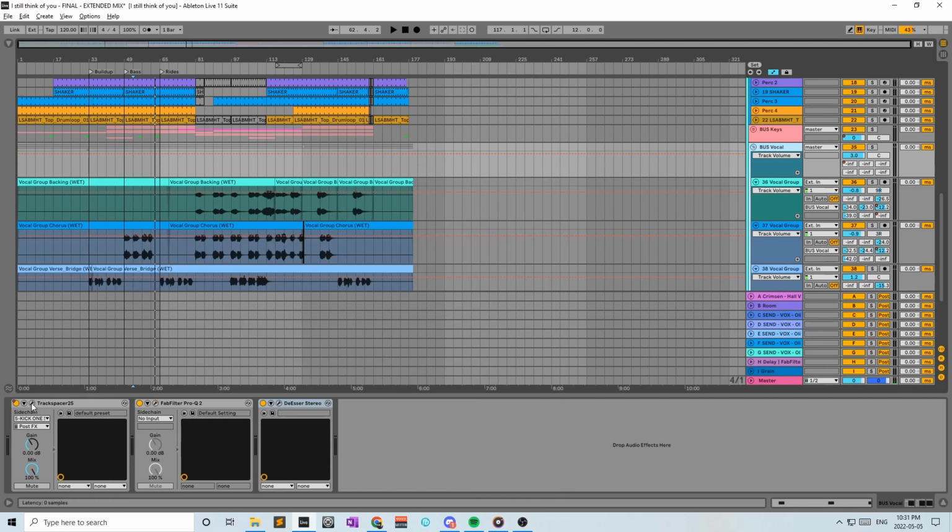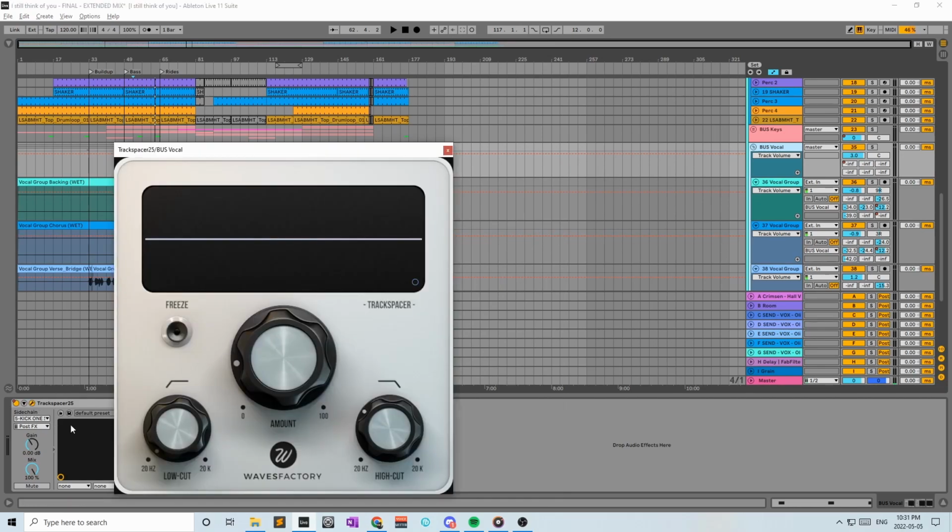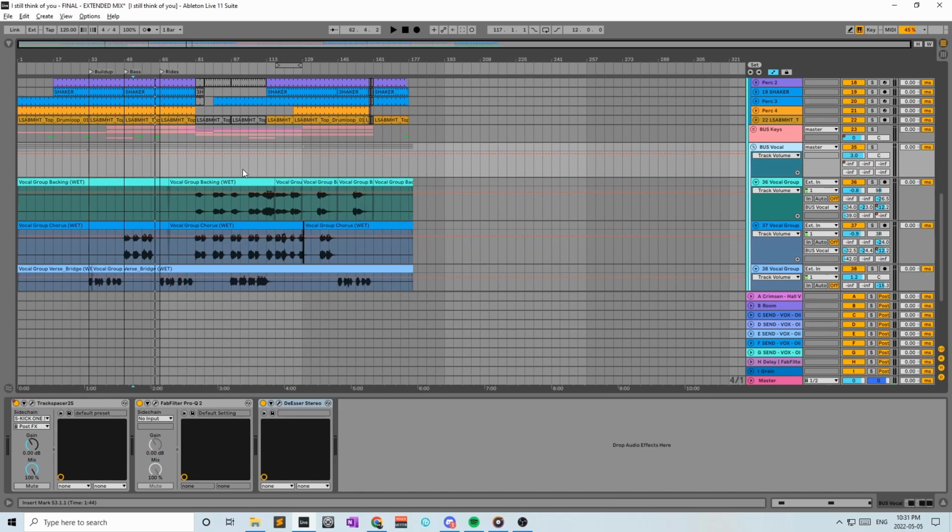I am slightly ducking it to the kick, especially when it's actually playing, because there's a lot going on, and the vocals are also part of the groove. So when the vocals are part of the groove, at that point, ducking actually makes it stylistically feel nice. It sounds good.